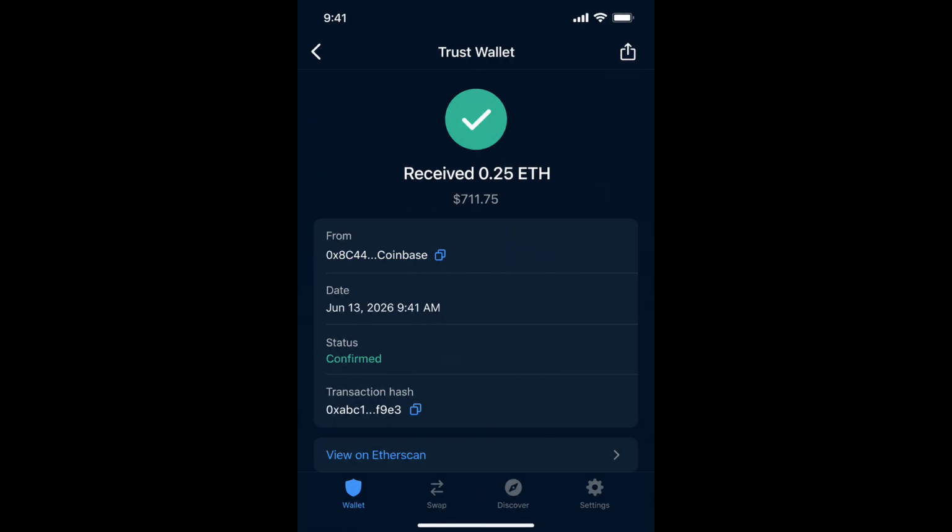Lastly, the funds will arrive in the Trust Wallet within a few minutes, depending on the network congestion. You will see the incoming transaction marked confirmed with a green check mark. Tap on the transaction to view the hash and verify this on Etherscan if you like. So that's pretty much it.